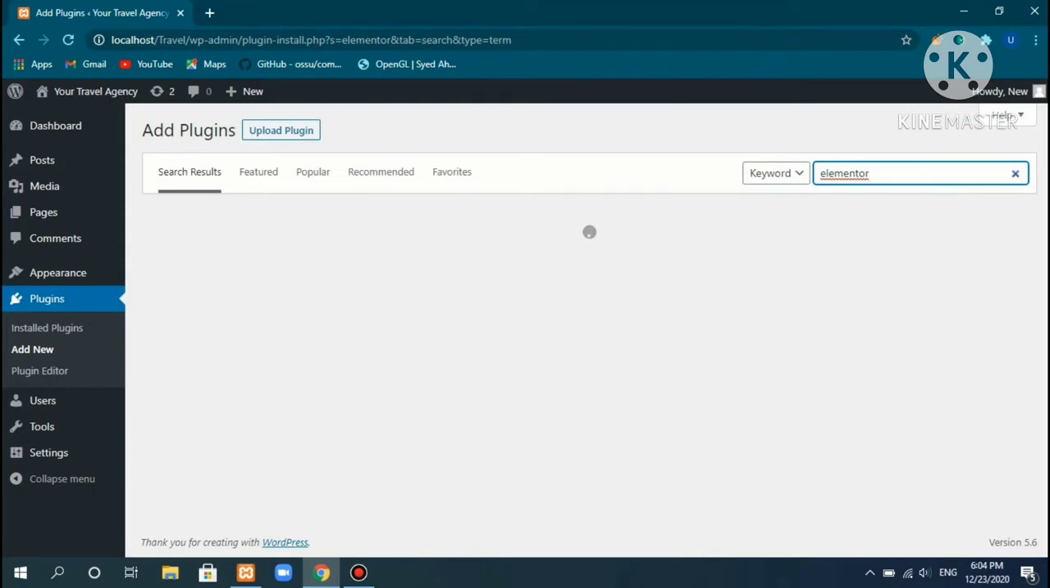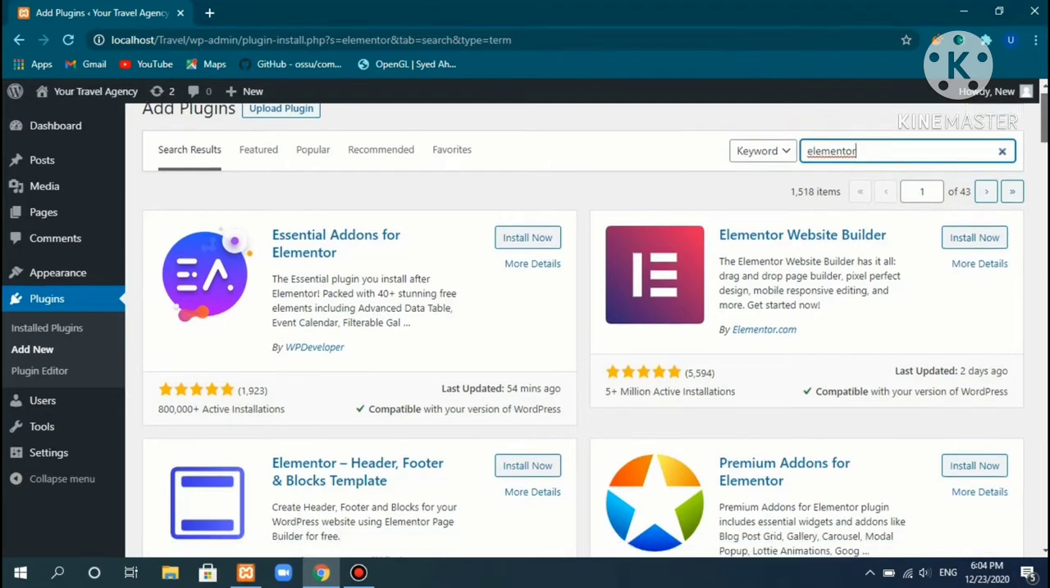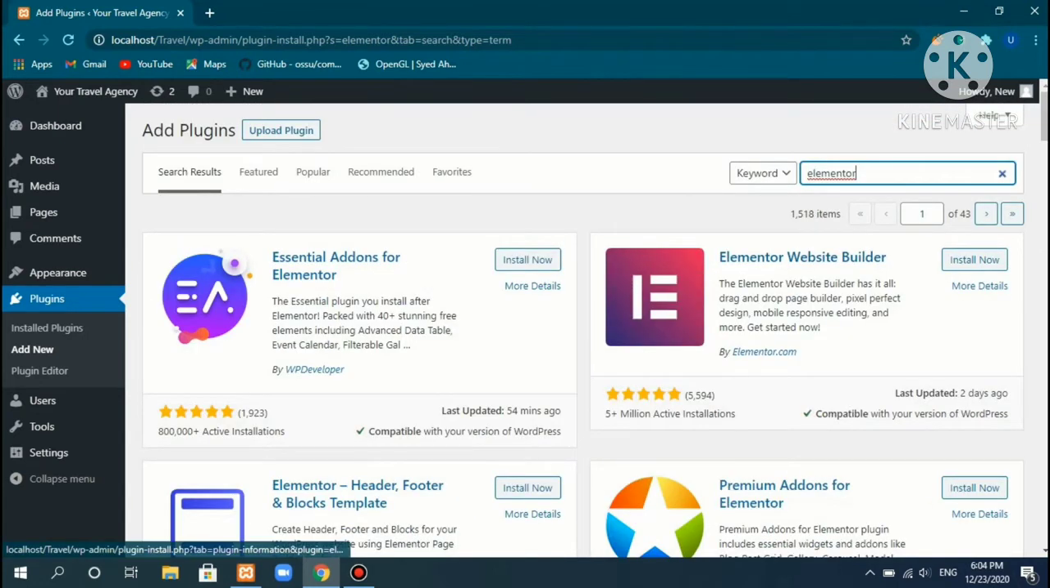You can see there are lots of plugins like Essential Add-ons, Elementor Header Footer, but the one which we need is this one, Elementor Website Builder, by elementor.com. We will click on install now. Clicking on install, this will take some time for installation.